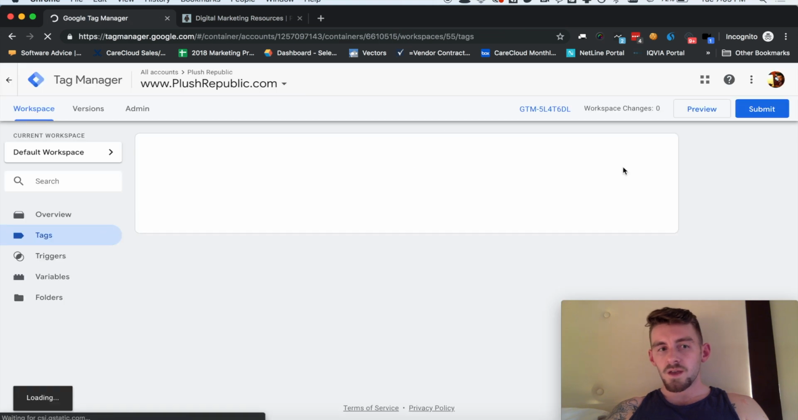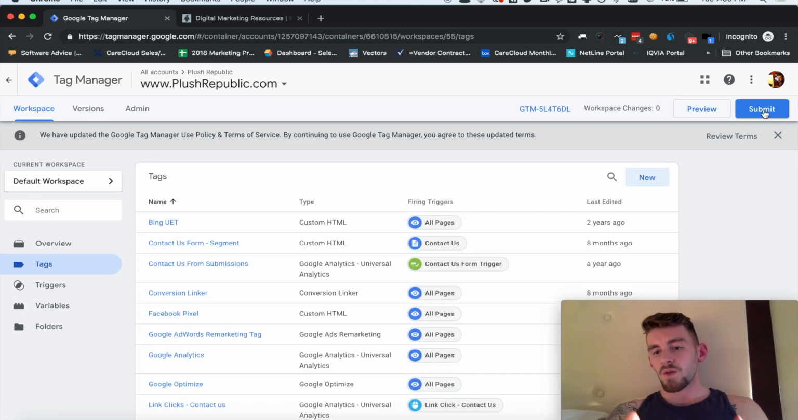But just the final note here is once you're done previewing, you can leave the preview mode. When this loads, you would click submit, and then it would ask you if you want to submit your changes. You'd submit it, and then it'd be live on your website.